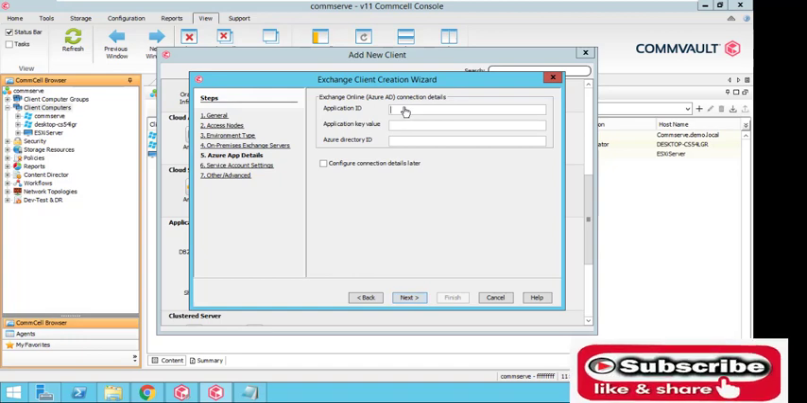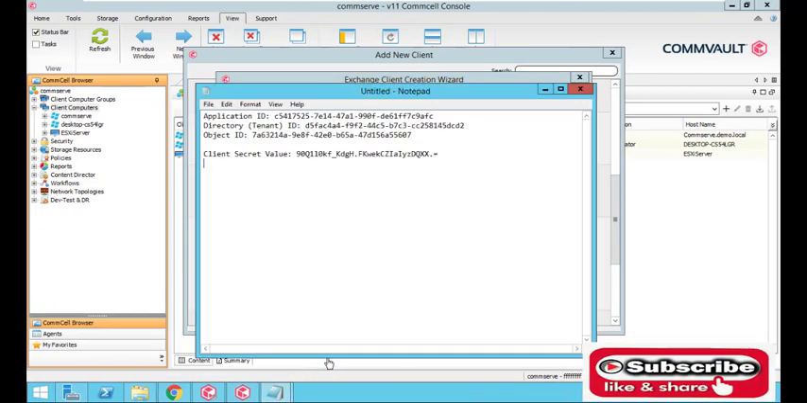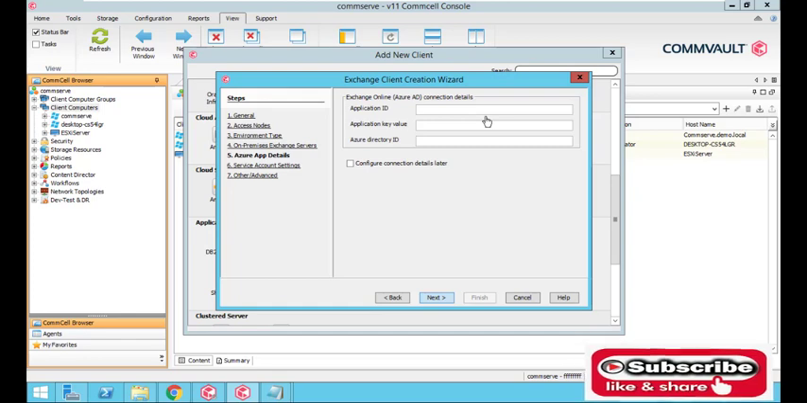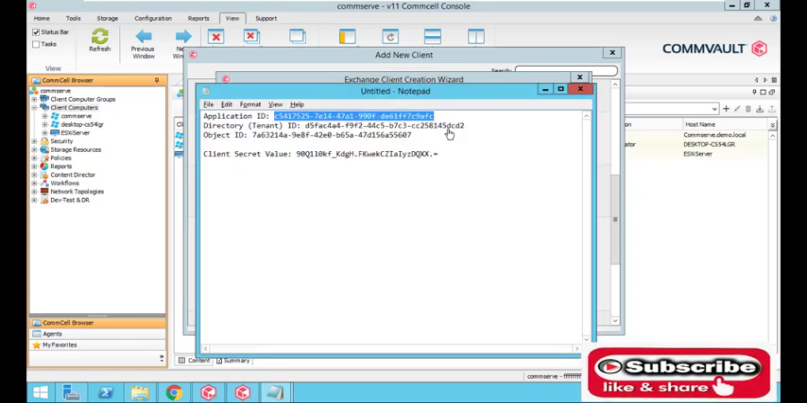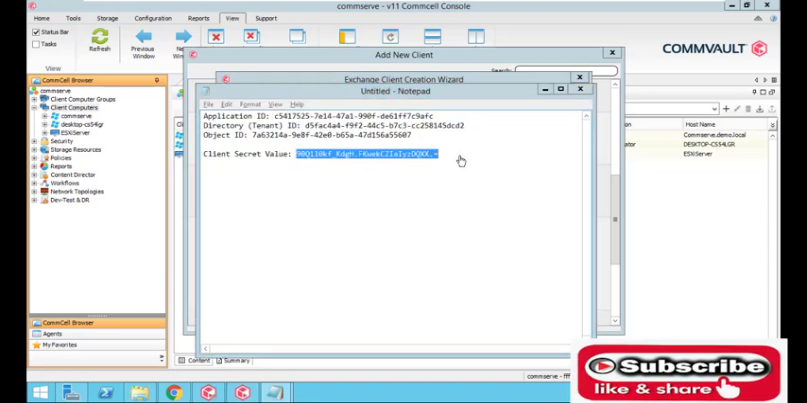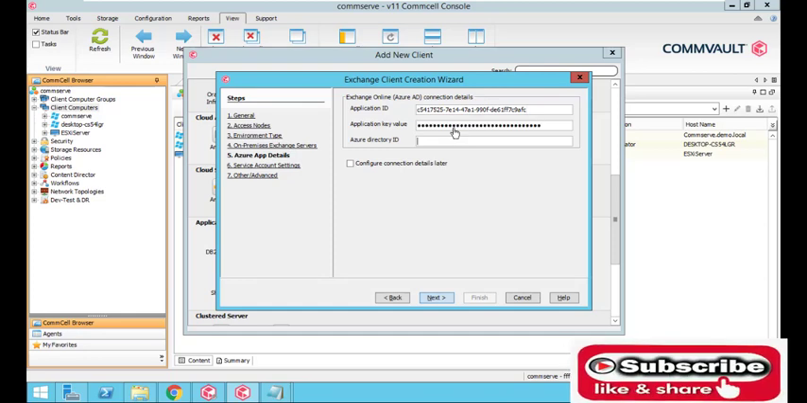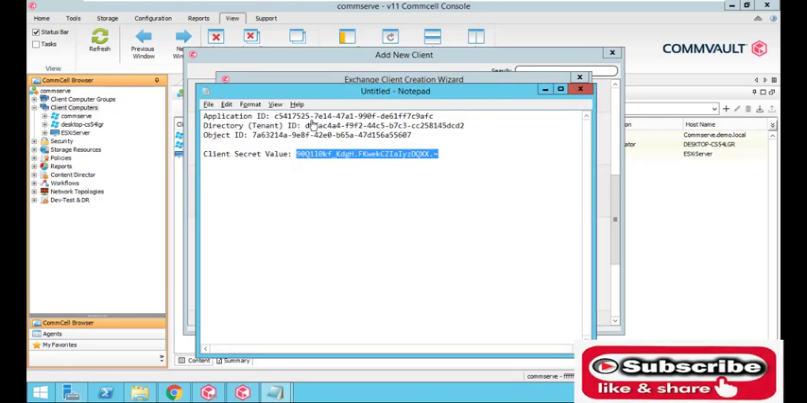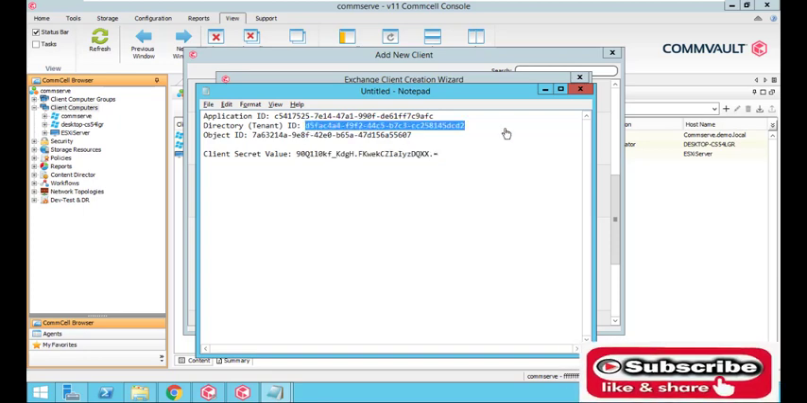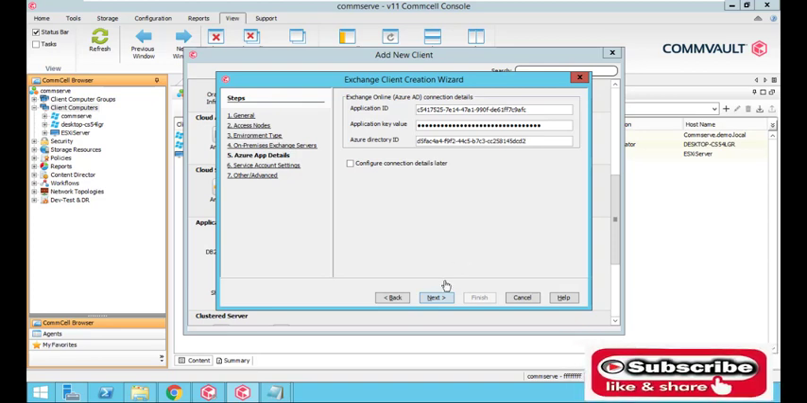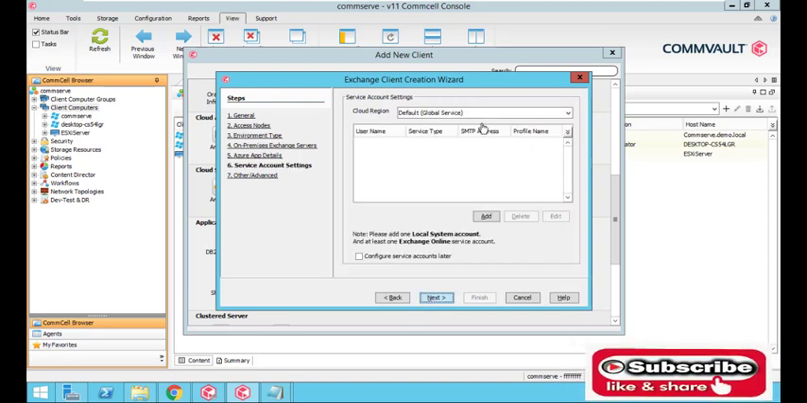Here we need to enter the application ID, application key value, and Azure directory ID. So here we have the application ID, and then the application key value, which is the secret key. And the Azure directory ID, this is the directory ID. Cloud region, let it default.